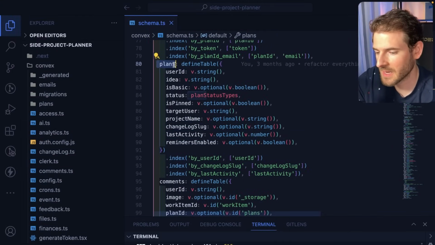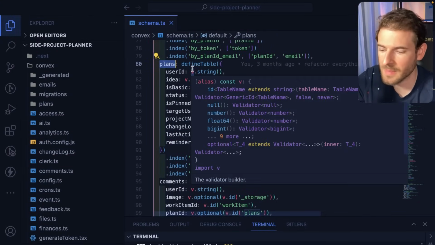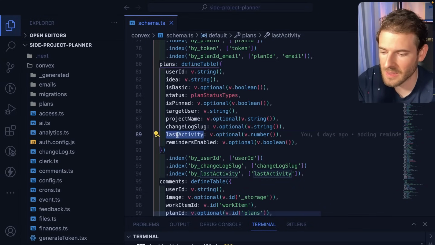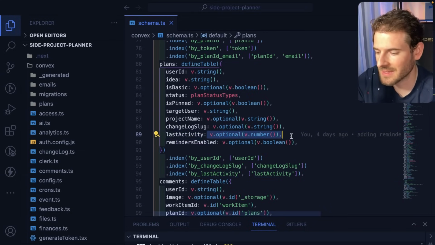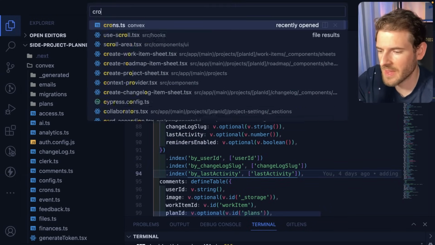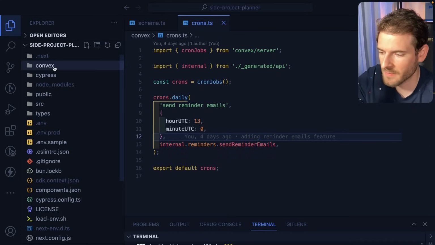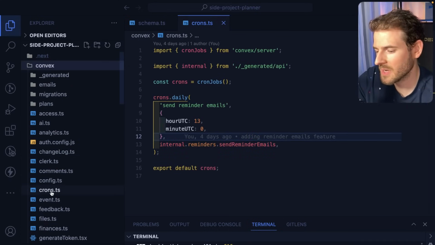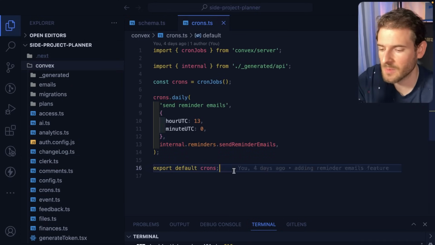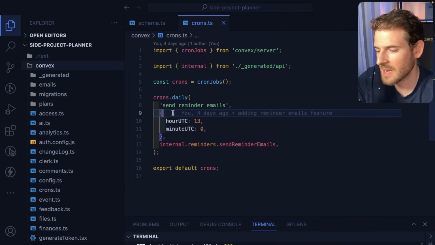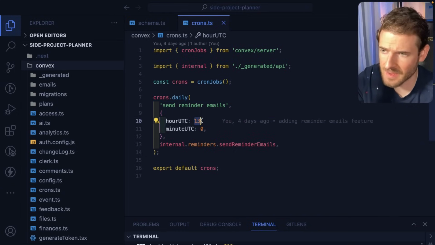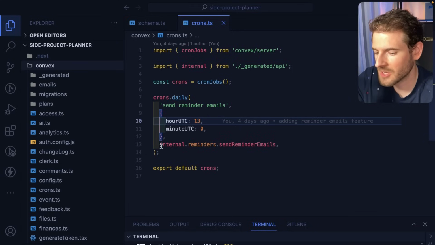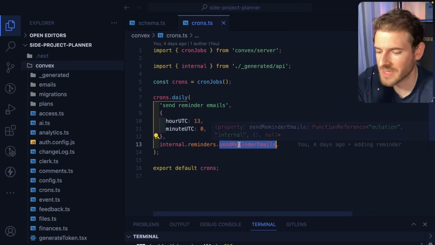So again, we have our plans here. This is a table in our database, and we have a last activity timestamp. Every time you log into the UI and look at a plan, we just update it with the latest timestamp. But the cool thing is we have a cron.ts file. Inside your Convex directory, if you add a cron.ts, you have this built-in functionality where you can just define cron jobs like this. In my case, I'm saying I need you to create a cron that runs daily at hour UTC 13, which I believe is 9 a.m. Eastern, and then run this mutation or this action.